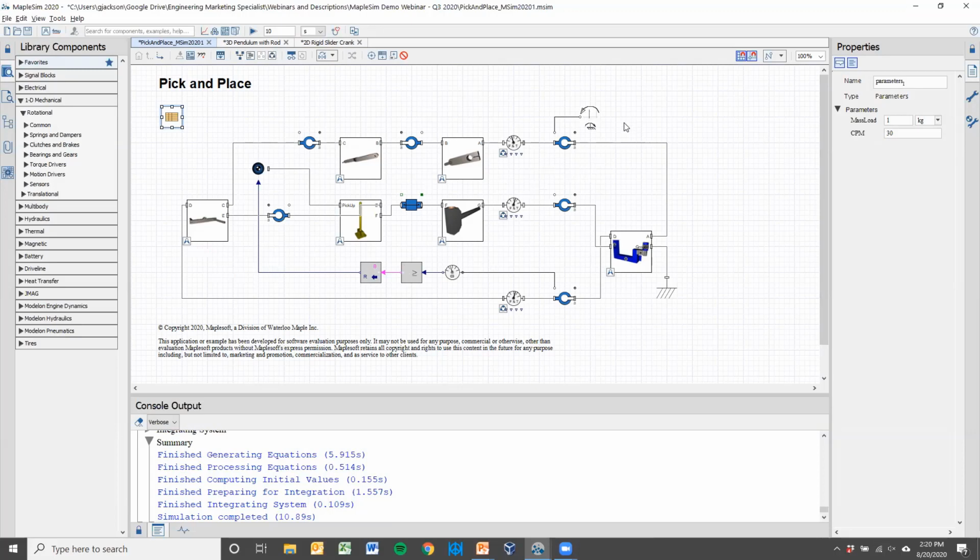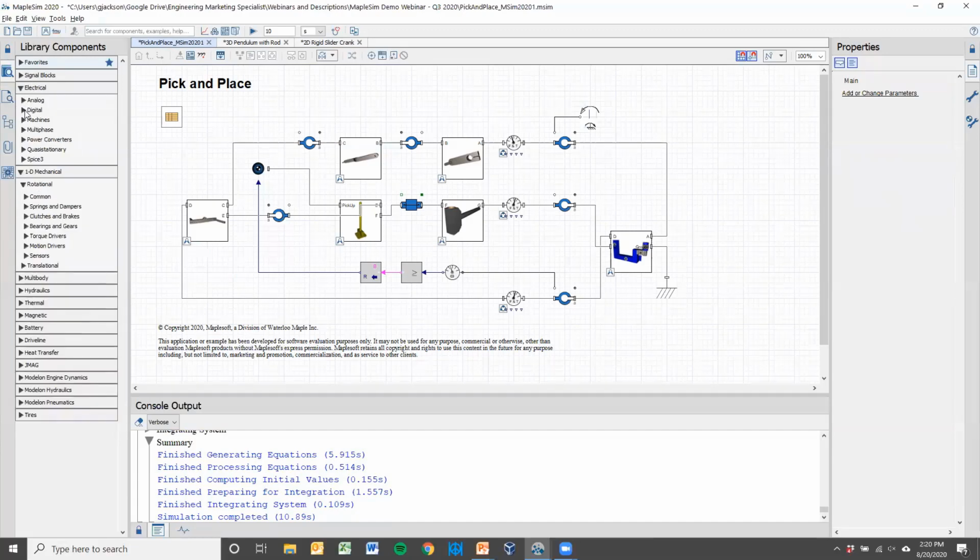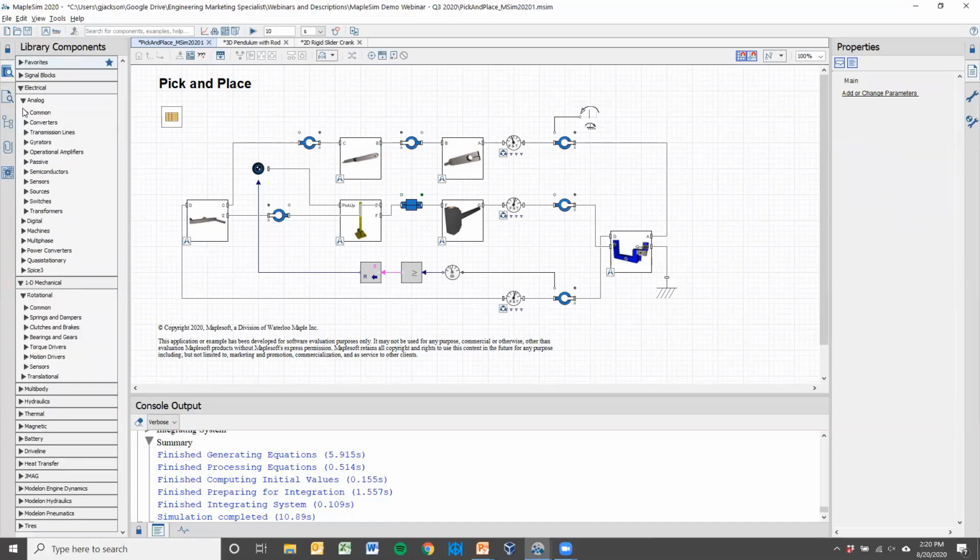One way that you could see that here would be this constant speed input. This is the component that's driving the motion in our pick and place mechanism. You'd be free to go into your electrical components, and if you wanted to, you could start putting in DC motors.